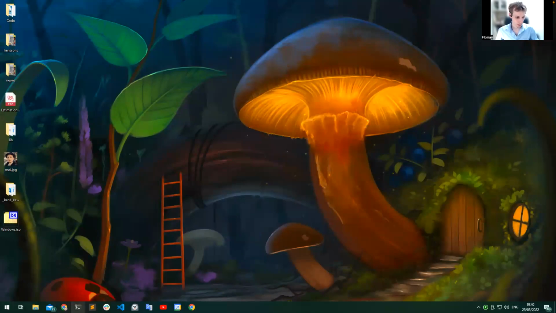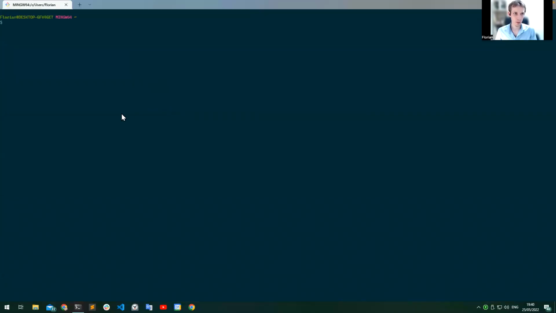So I'm back here on my machine. Here I have Git Bash, and here I have my Ubuntu. Because I'm just starting it for the first time, you see it took about 3 seconds, because it's starting the Linux VM.